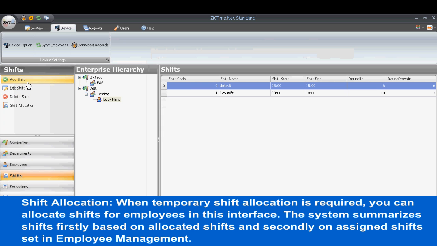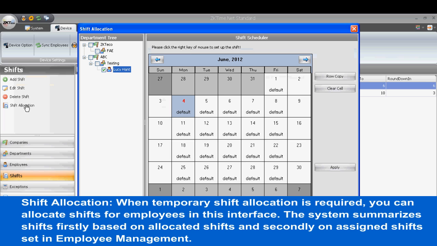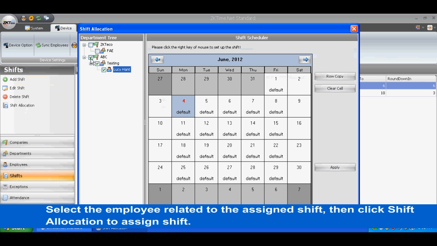Shift allocation. When temporary shift allocation is required, you can allocate shifts for employees in this interface. The system summarizes shifts firstly based on allocated shifts and secondly on assigned shifts set in employee management. Select the employee related to the assigned shift, then click Shift Allocation to assign shift.